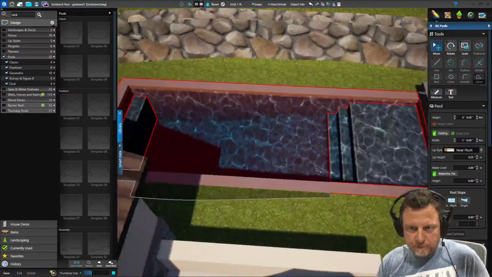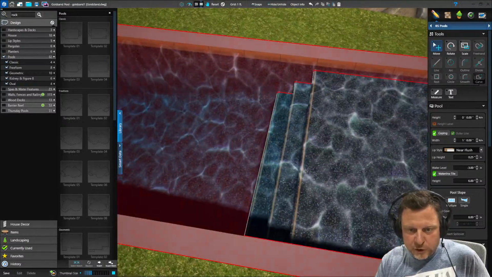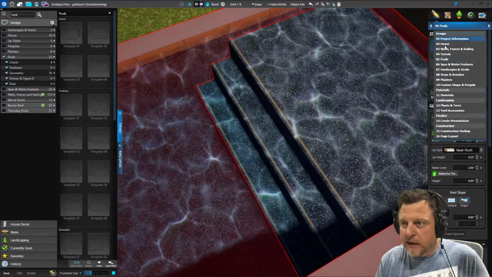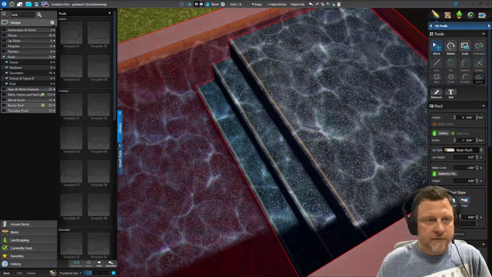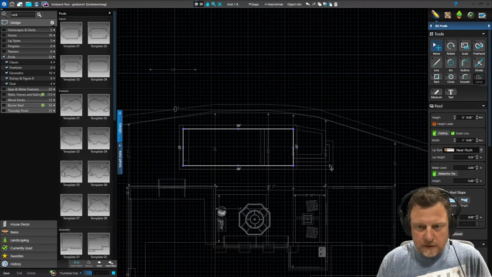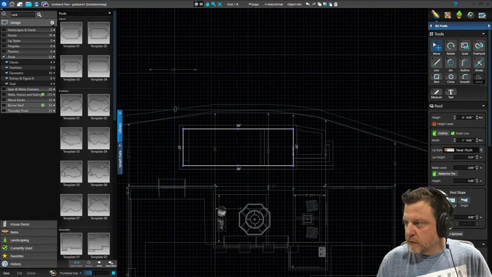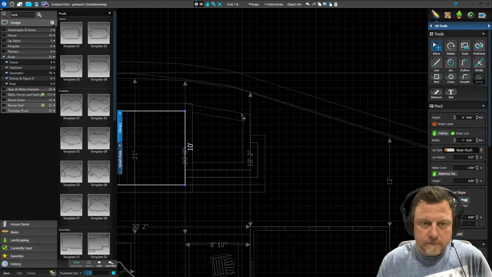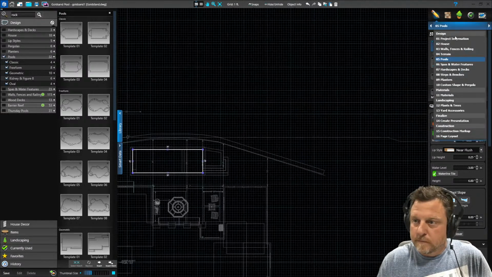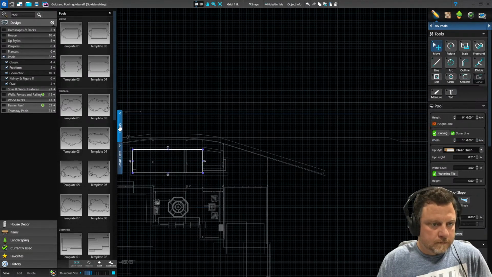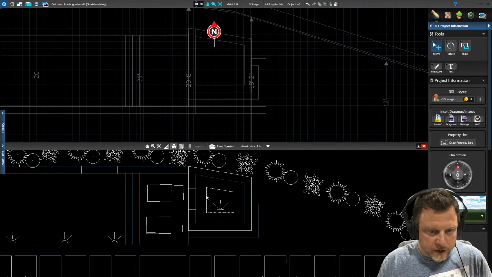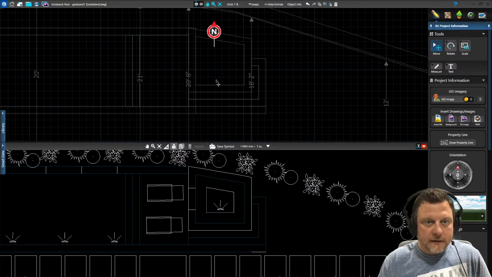Okay, that was easy. Looks like I have some trim tile that came in. That looks nice, but I do not have trim tile on this pool, so I'm going to remove that right away. So, very cool. Okay, where was I? Let's get these in. I'm still working on some steps and benches. I'm liking it.